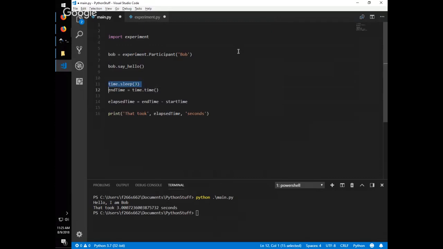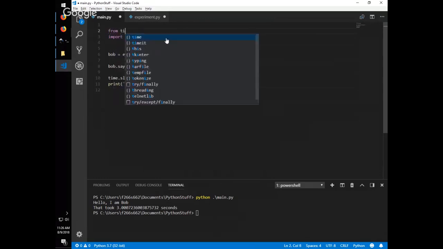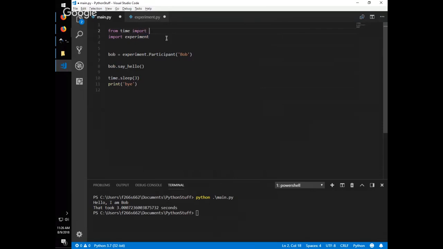I'm going to take out this other stuff. Maybe the only thing I care about is the sleep function. If I only want that one thing, I can tell Python from the time module, import the sleep function. And what that does is allows me to access the sleep function without having to reference the time module. Now sleep exists inside the scope and I can just call it directly. I don't have to do it through the time module because I just imported this one thing. Waits for 3 seconds and then says goodbye.